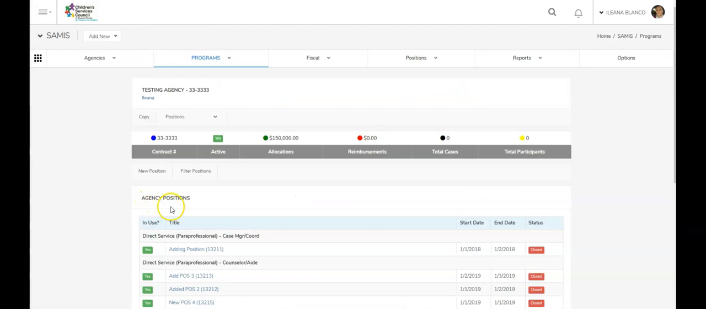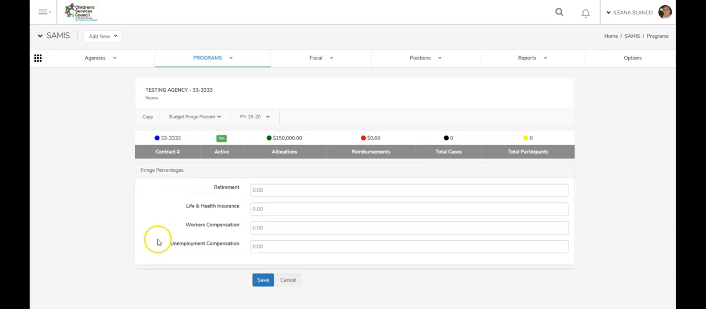While still here in the agency position summary, note the drop-down menu is available on the far left of the sub-navigation ribbon. From the drop-down, please select Budget Fringe Percentage. The Budget Fringe Percentage window offers 4 different fringe benefits: retirement, life and health, workers' compensation, and unemployment compensation. The fields in this page are already set to percentage mode, so no percentage sign will be needed when entering the rates being used.